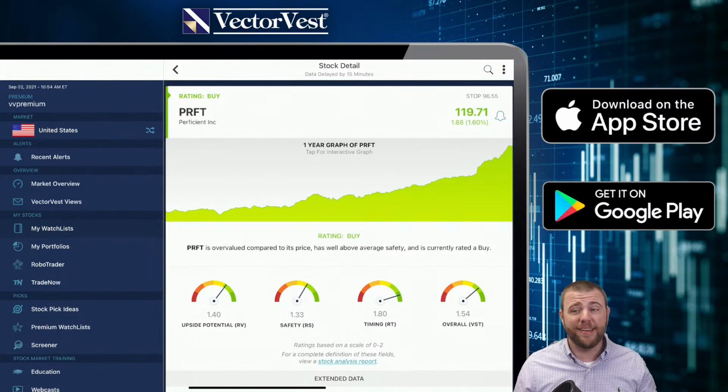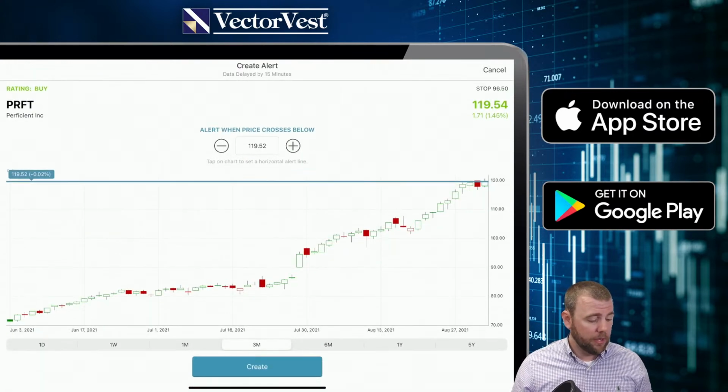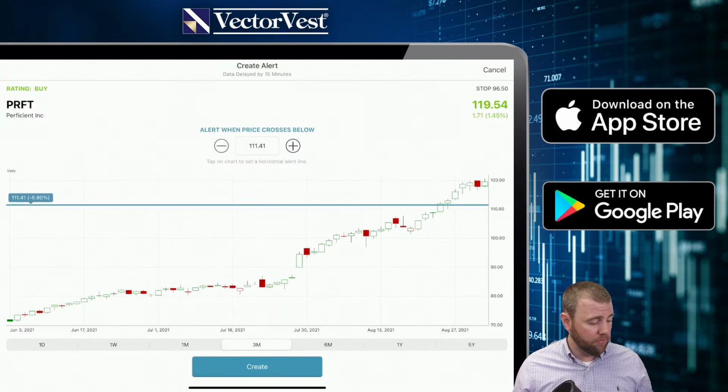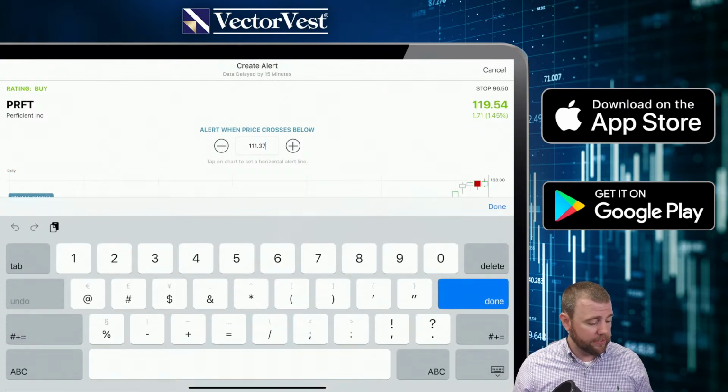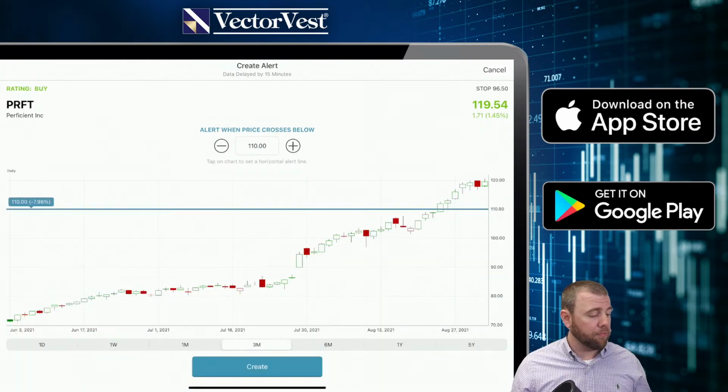Next to the price in the upper right hand corner, you see that little bell icon. If we tap on the bell, this is where we can set up a new alert. So we move this down, let's say to 110. You can either use the arrows here, or you can just tap on it and put in your own price. There we go. And you're looking for the price to cross below or above, whichever one you wanted to do. Right now, we're looking for below to see if we can hit that price point.